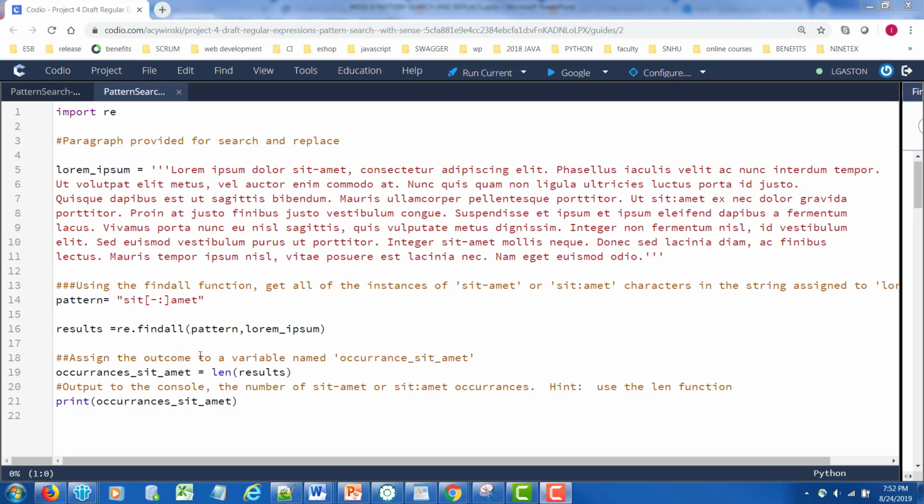Now we're going to assign the outcome of this to a variable named occurrence sit underscore omit. So this variable is going to contain the length of this result variable. Remember, this result variable now includes all the instances that we identified in the pattern. So we just simply have to look at the length of this variable to find out how many occurrences we have, and we simply print them.